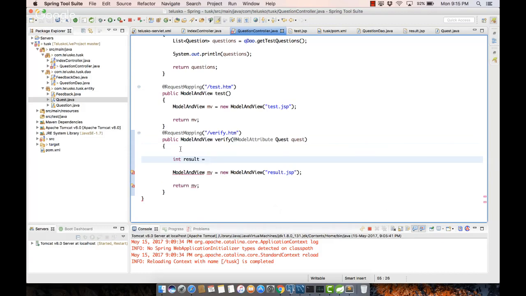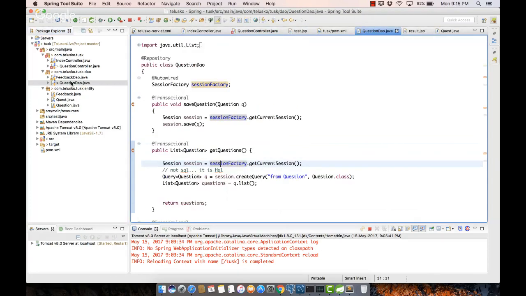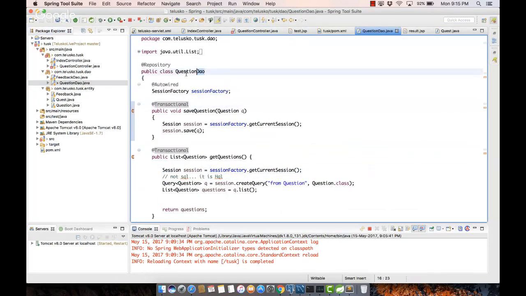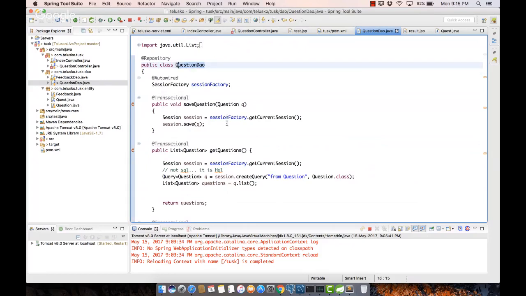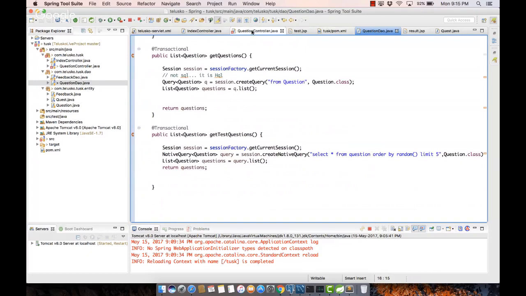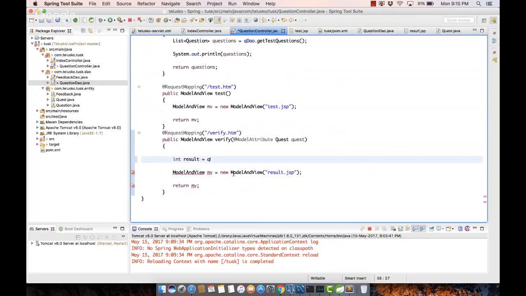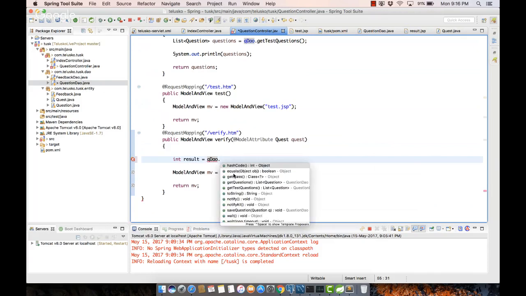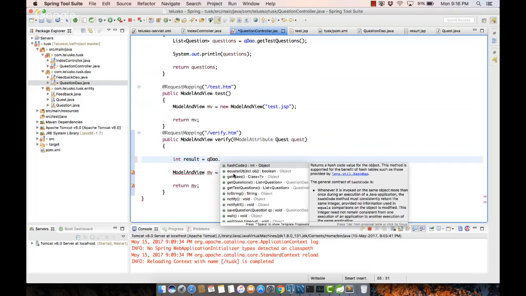So I already have a question DAO. Now, if you remember, we have created this class called question DAO, and in this class, as you can see, we have certain methods. Now, one of the methods I want is verify. So what I'll do here is I will say QDAO, that's the object of question DAO, which we have already created. And again, don't worry, once this session gets over, maybe by tomorrow, I will be uploading this project on GitHub, so you can just clone this project from GitHub.